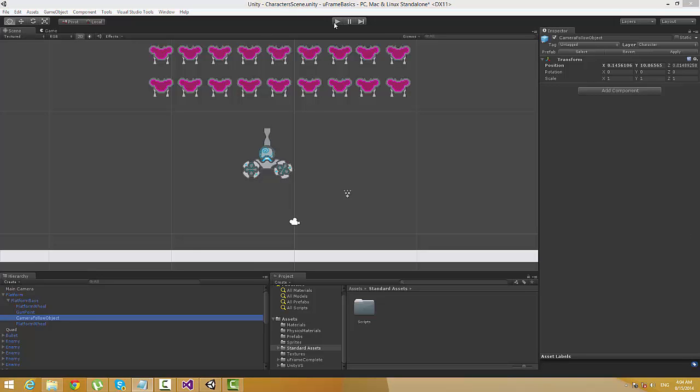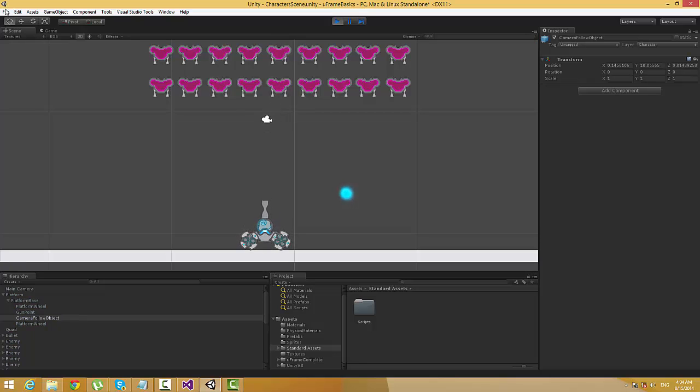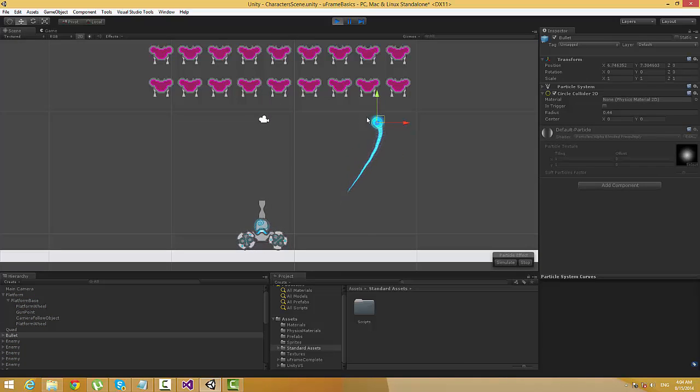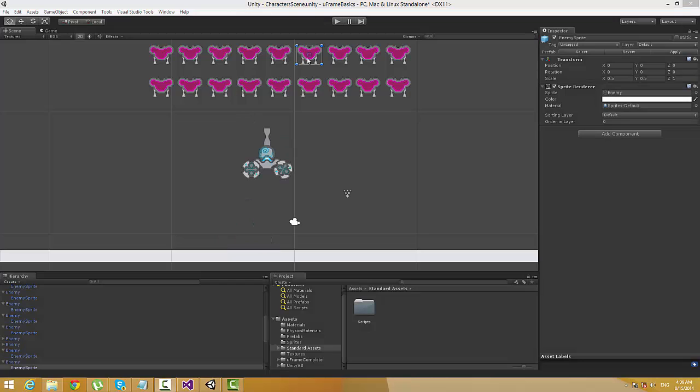I also got a bullet prefab, or a rocket prefab, if you will. And I have those enemies here, which are going to attack us, maybe not, we'll see. So this is some sort of a conceptual scene just to mess around with the prefabs, but we're going to start from scratch.